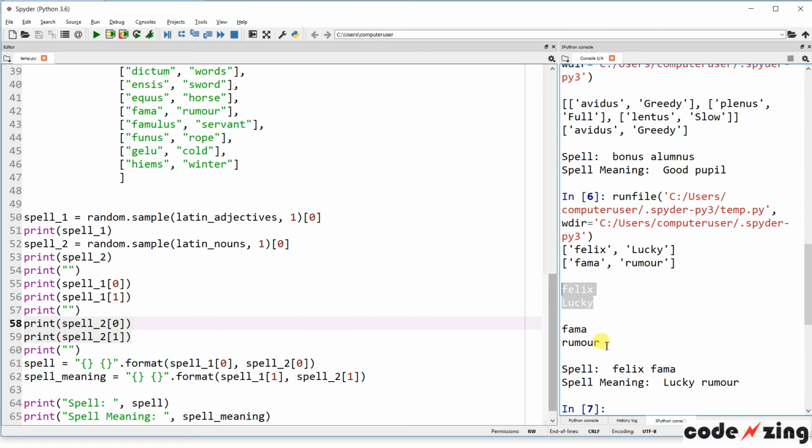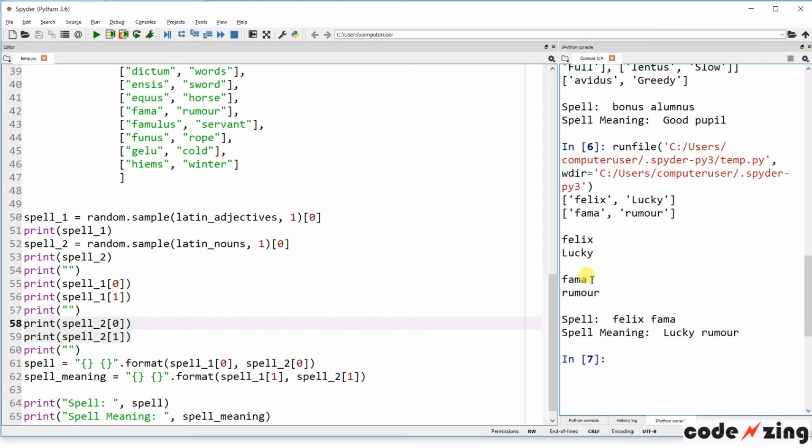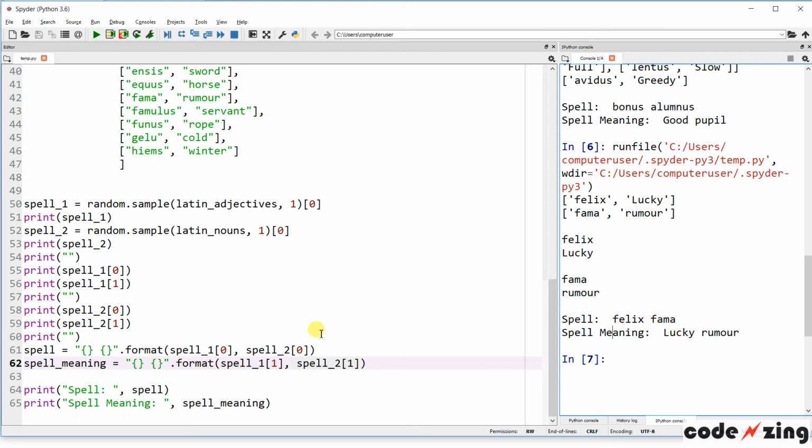So you can see it's doing Felix lucky, fama rumor, and then when it prints them out, it's going to take Felix and fama and put them together, right? Spell 1 0th item, spell 2 0th item, Felix and fama, makes the spell, and then the meaning is going to be the first item in spell 1 and the first item in spell 2, and that's lucky and rumor, right? So that's the spell, that's the meaning, and it's just randomly combining the Latin words and the English translations. You can see down here spell and spell meaning.